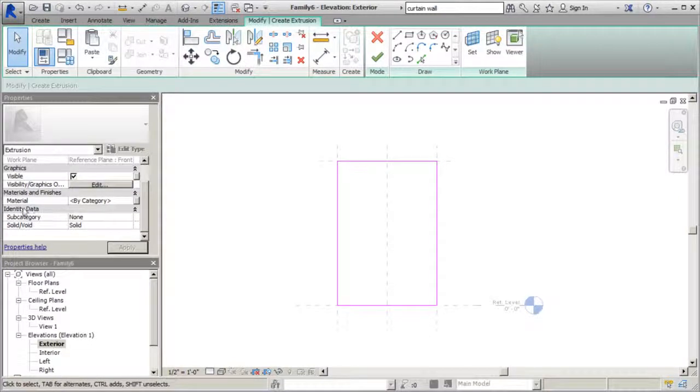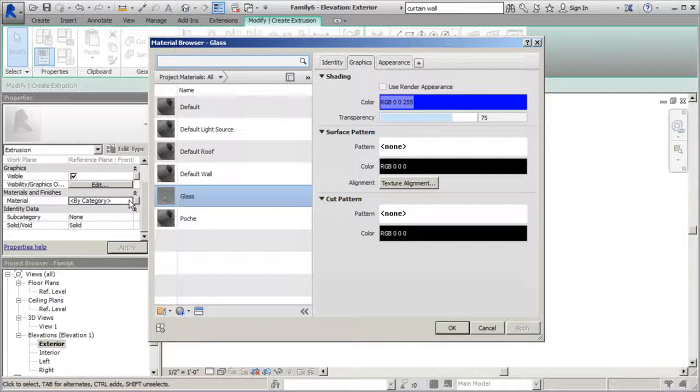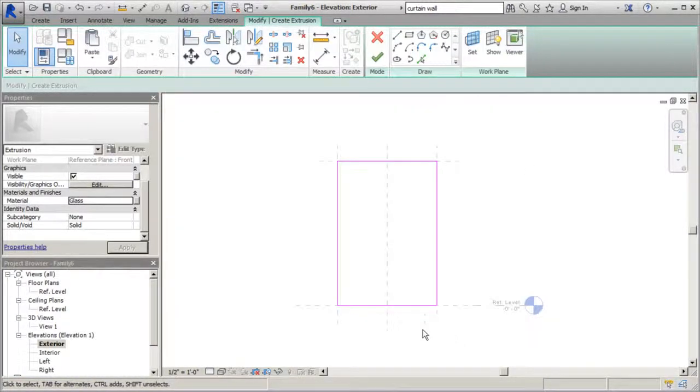Let's add material before we get out of this window. So I'm going to come here to material, and I'm going to click in the by category area and on the dotted square. And we're going to do glass. And I'm going to say OK. Hit the green check mark.